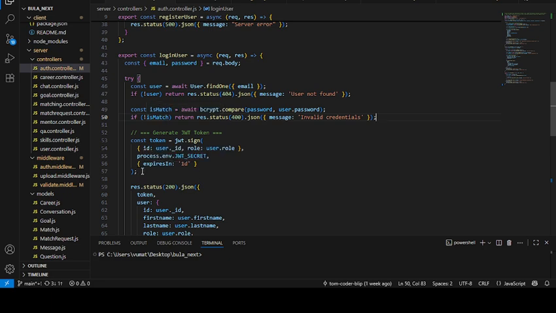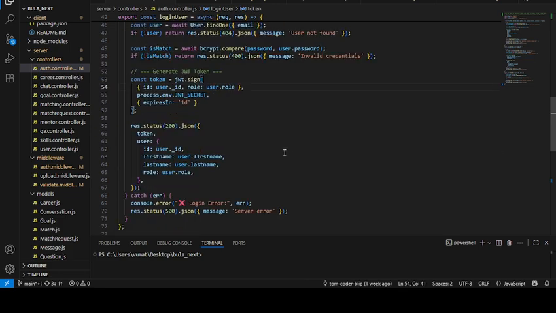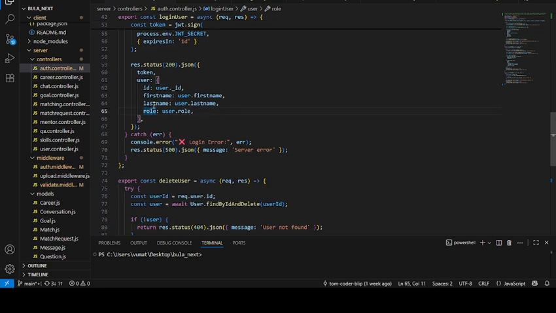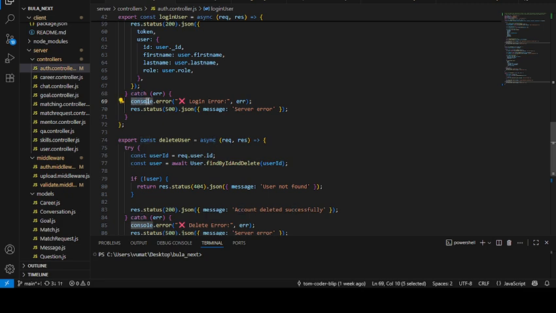So when the user logs in, a JWT token is created and given to that user to ensure that they're actually logged in. And as a response, it gives back the token in JSON format, as well as the user's details such as the ID, first name, last name, and the role. If a user doesn't successfully log in, it shows these errors.